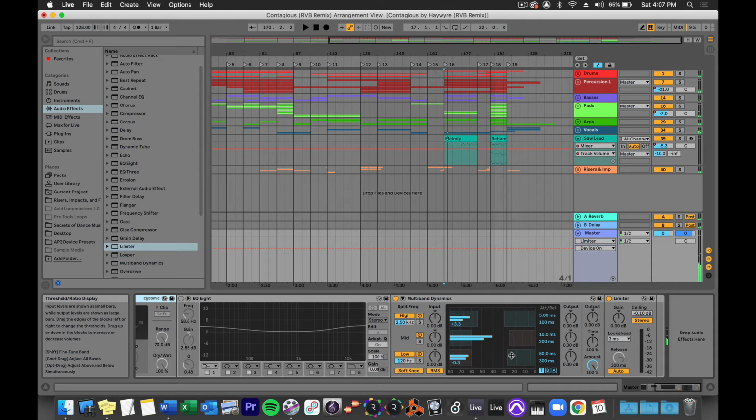And now you can really hear that bass boom out. The limiter has made a difference. I'm going to back off on that bass compression.